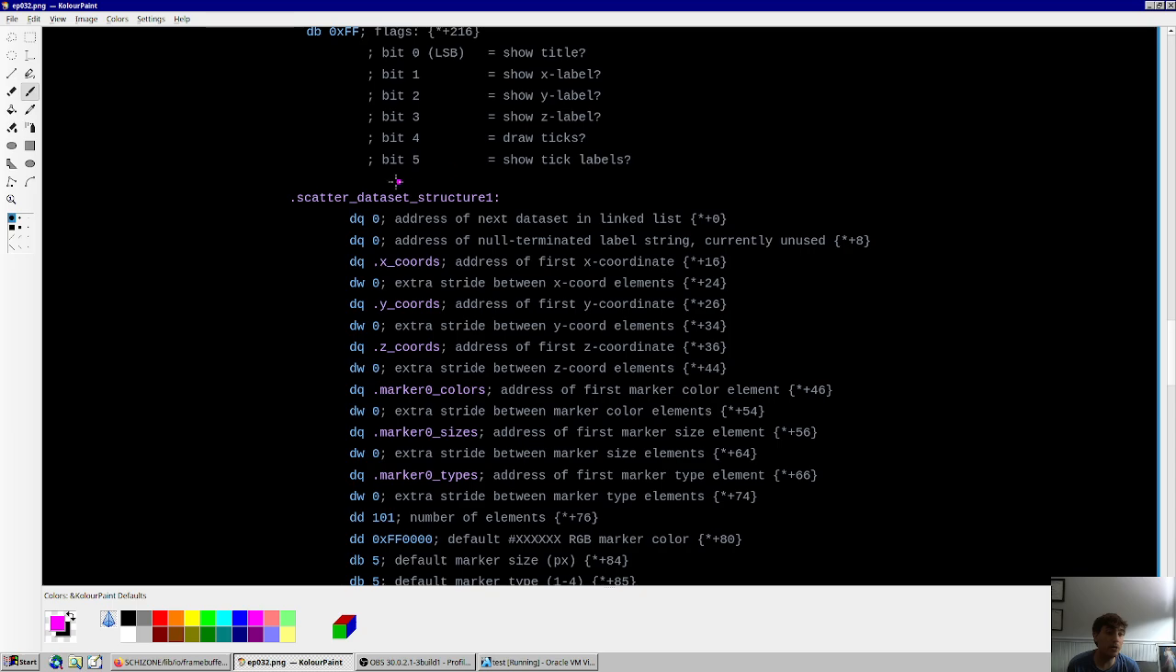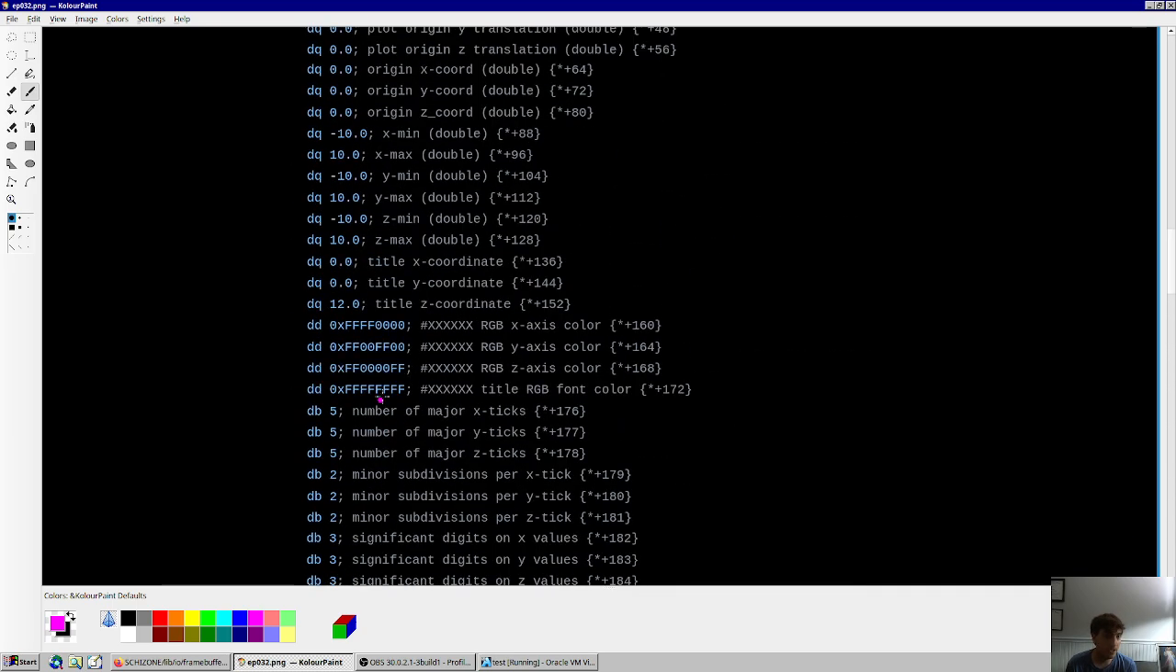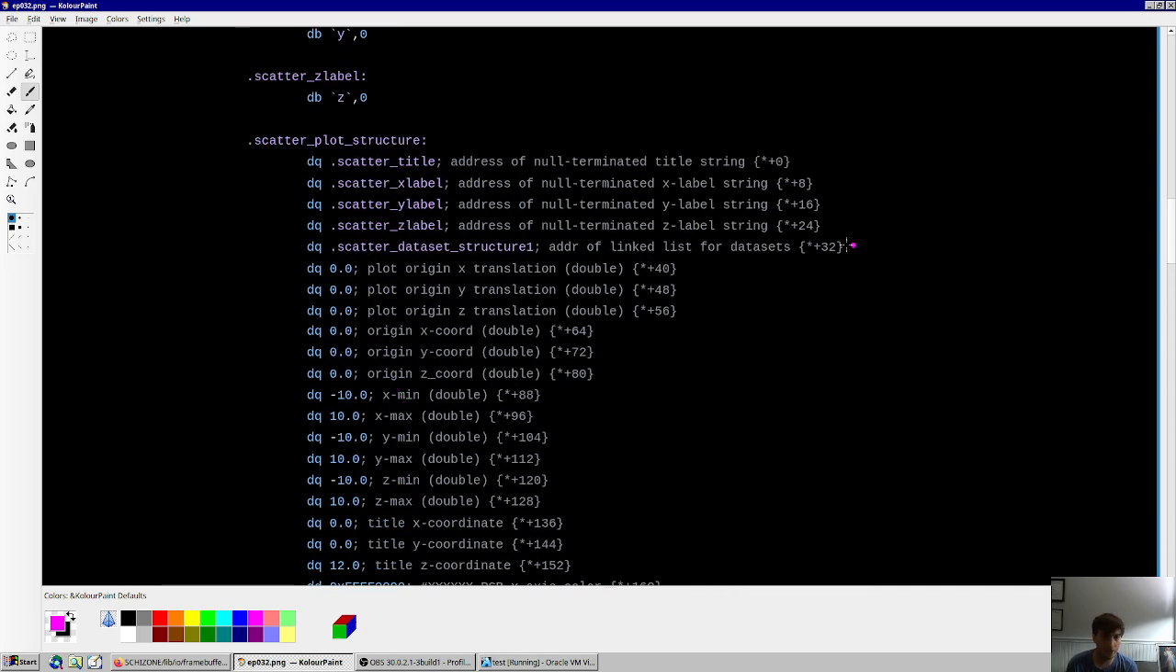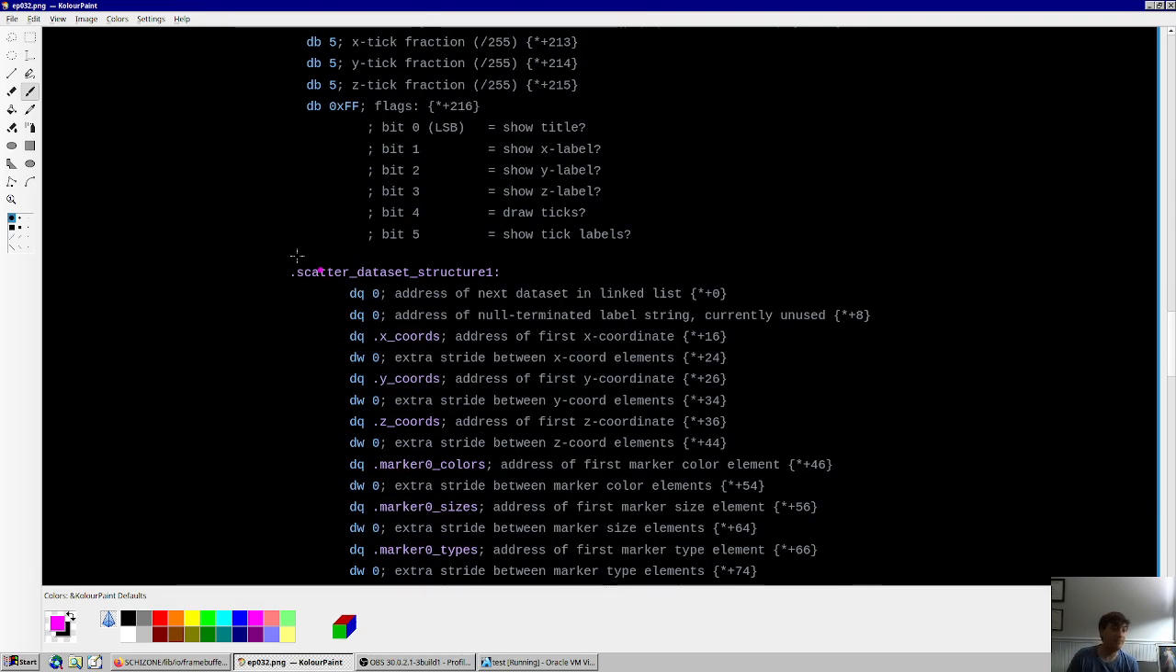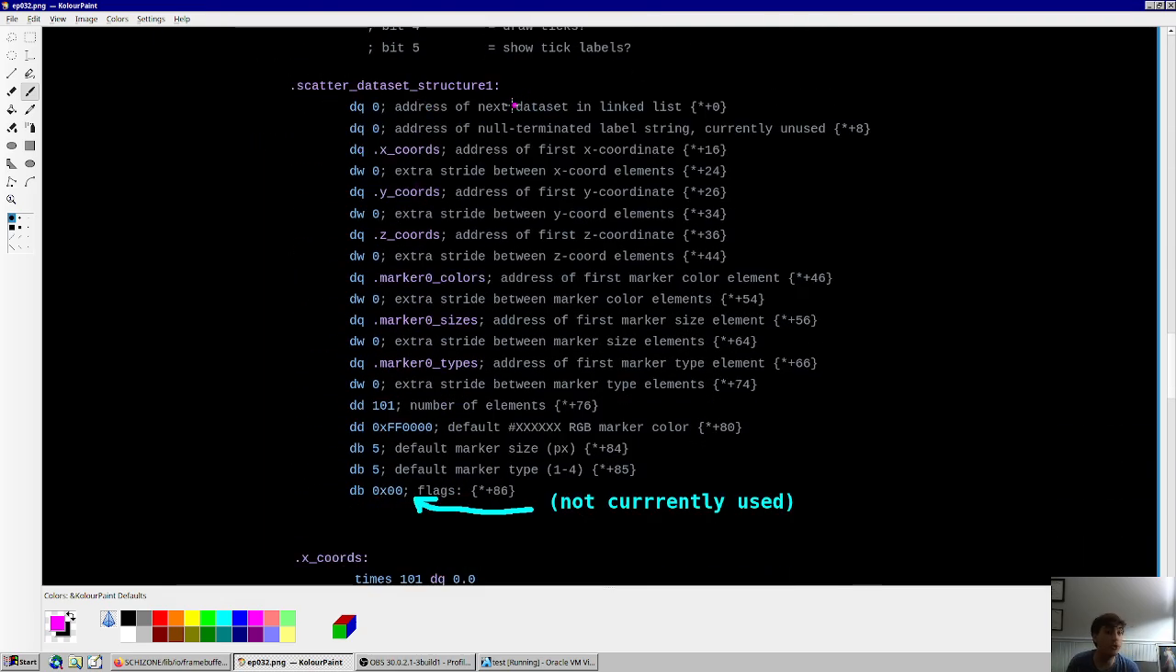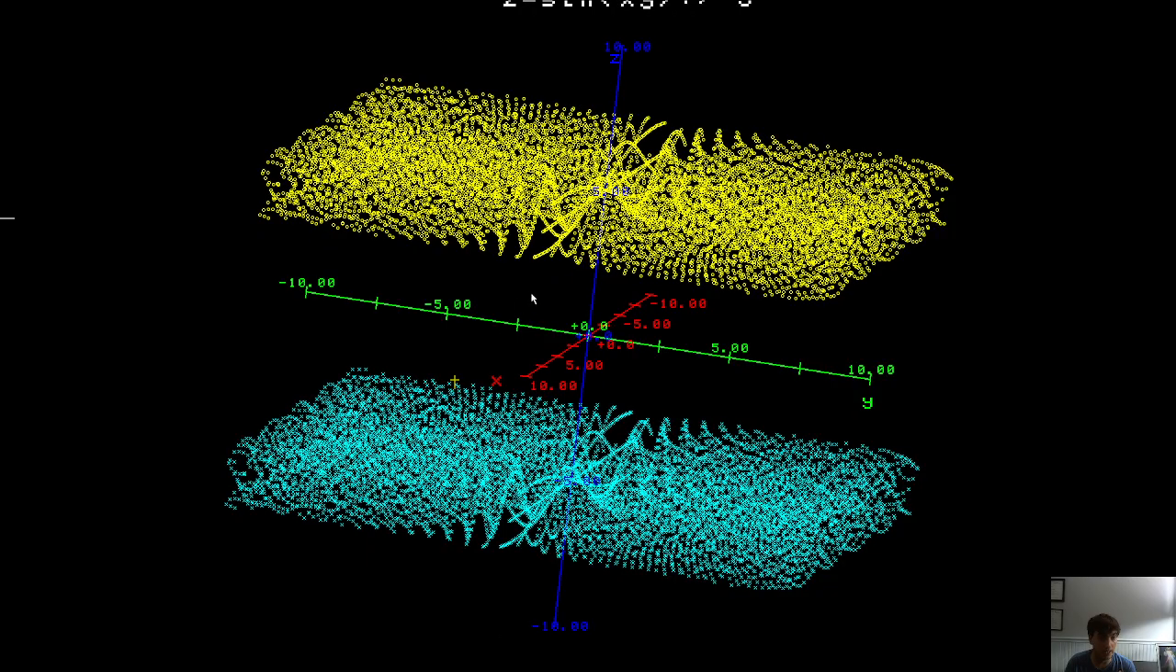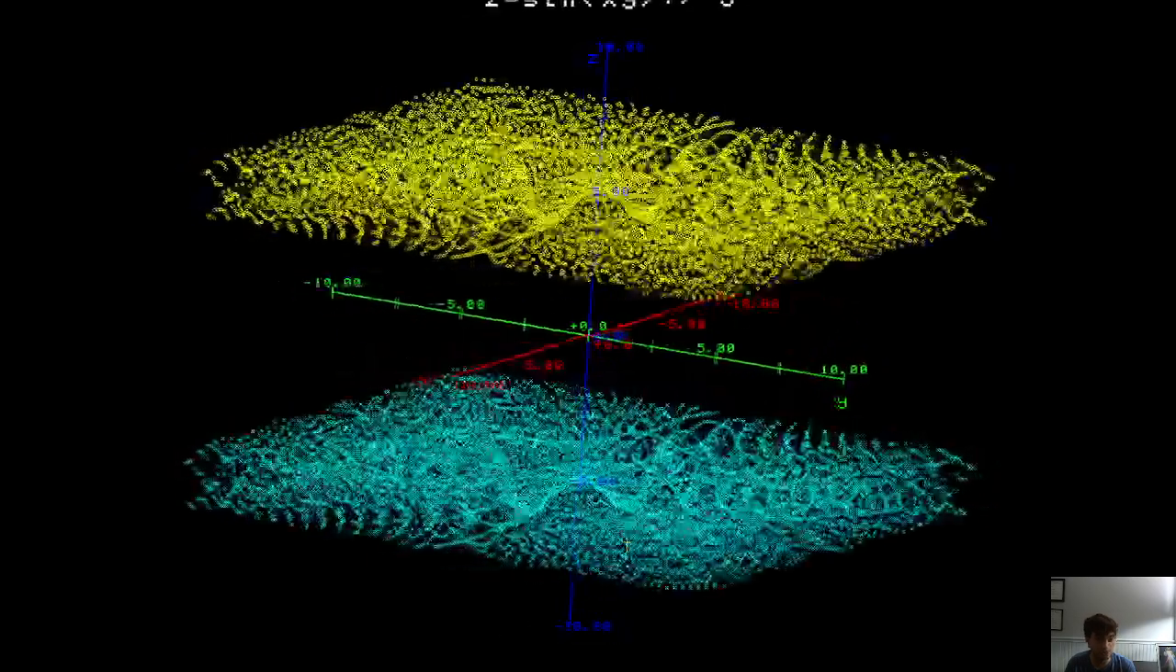What's next? Now here comes the actual data sets. So if you recall our 30-second offset quad word here, this is the scatter data set structure. This is the linked list of actual data that you want to render to the screen. And this is what that points to here. And what are you passing in? Well, first, this is the linked list. So if you have multiple data sets, for example, in the example that I just showed you, there's 2 data sets that we're plotting, one yellow one and one cyan one.